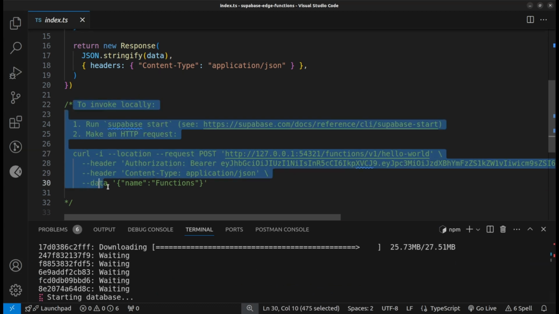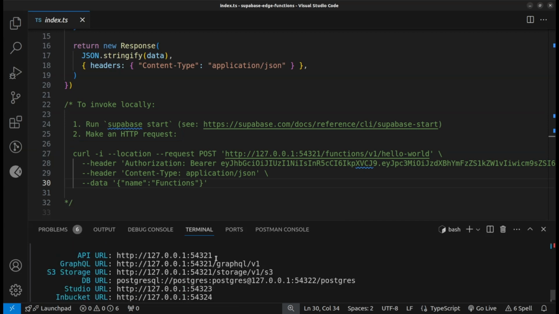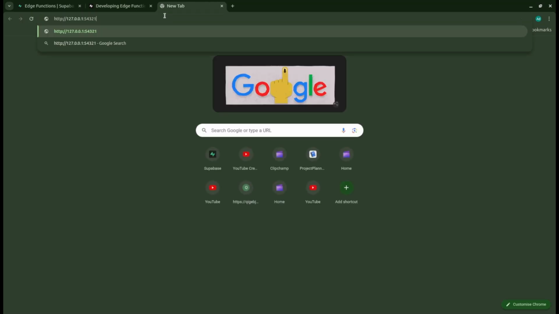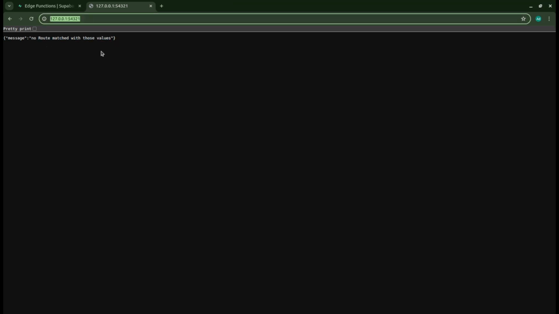It has mentioned everything, like how we can test the function. Our Supabase setup is done, and now you can see all these URLs. Let's just hit this URL, copy it, and I would just open it. Yeah, so our REST endpoint is running fine.